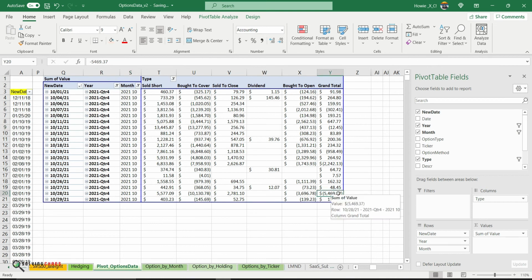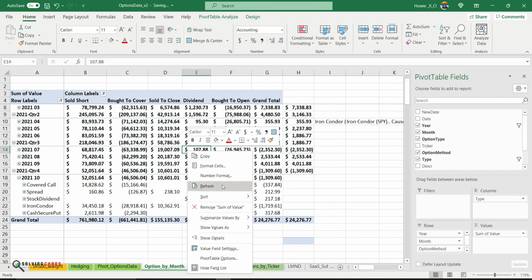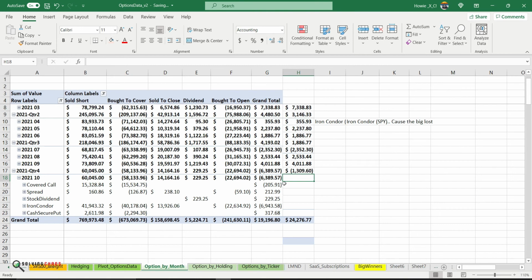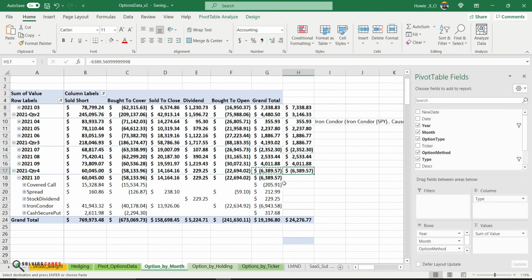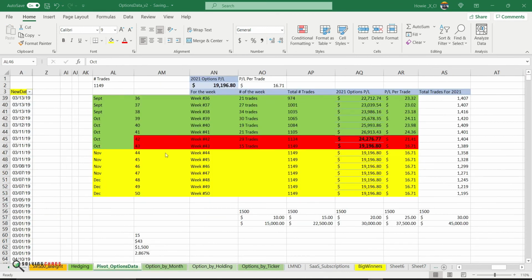And look, this is the one that I care about. You see this loss? This is a big loss, and it's going to show that I had a loss for the whole month. So that's a bad thing. Let's hit refresh. And this is the final numbers. I lost $6,000 in October. So that is not a good thing. My running P&L now is $19,000. So that's bad.